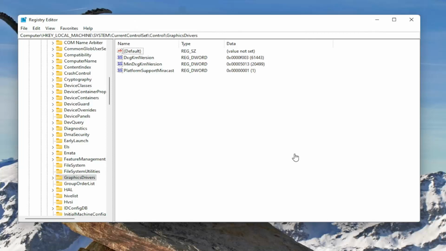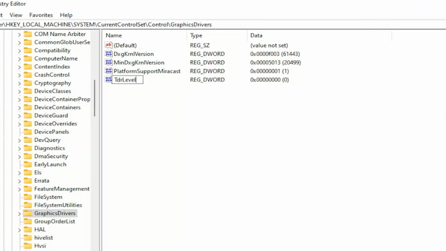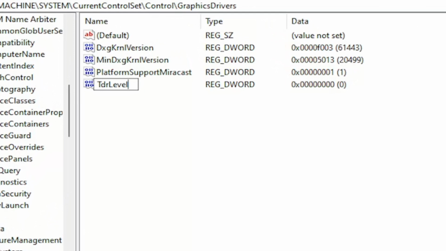So anyway, now on the right side, you want to right click in a blank area, select New, and then select DWORD 32-bit Value. Name this value TdrLevel. So again, TdrLevel. The T in Tdr and the L in Level should be capitalized, so only two capital letters here. Go ahead and hit enter.